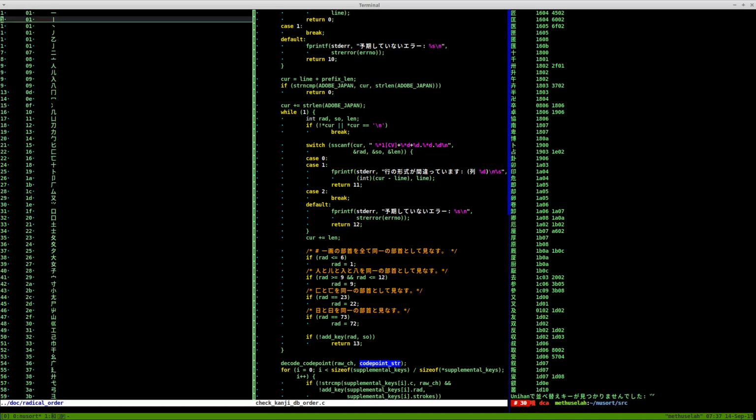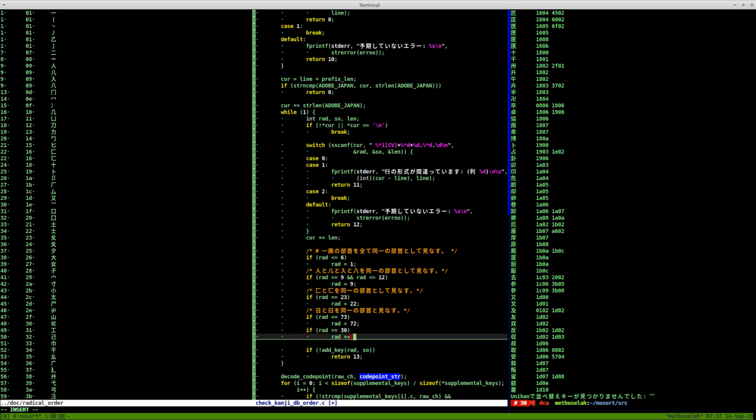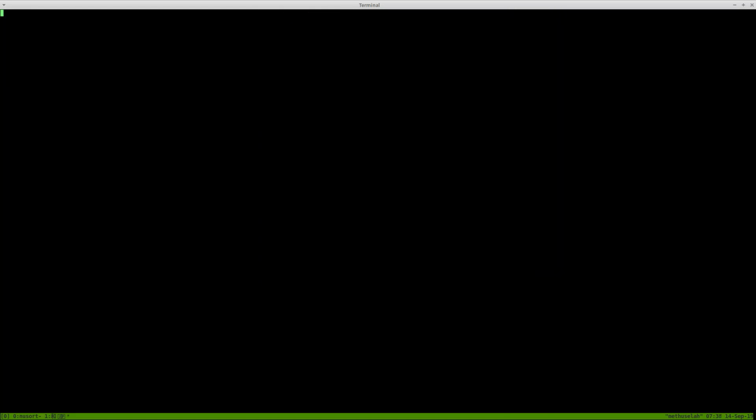kanji radicals here, right? So here we actually want to change this. This is going to be 74 becomes 73, right? And well, not exactly. So what we can do here is if radical is greater than or equal to 30, then rad plus equals 1, right? And then we can kind of explain this.